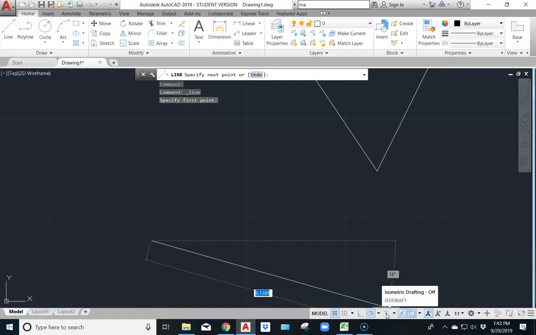This one is for isometric drafting, which is a way of making two-dimensional objects appear three-dimensional. We will get into that later in the term, so I'm going to leave it for now.